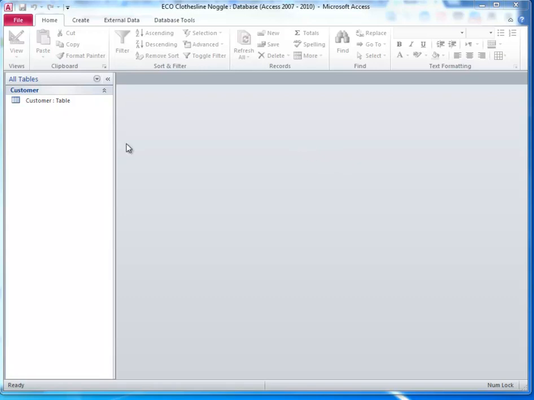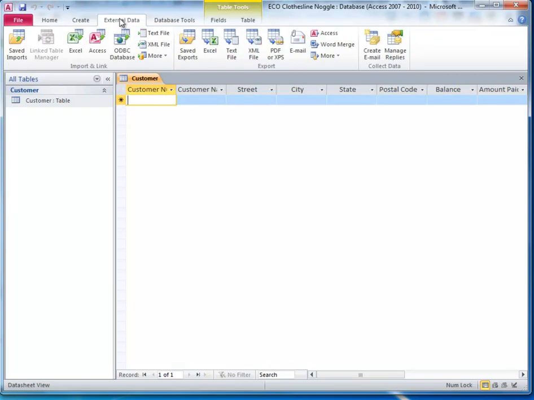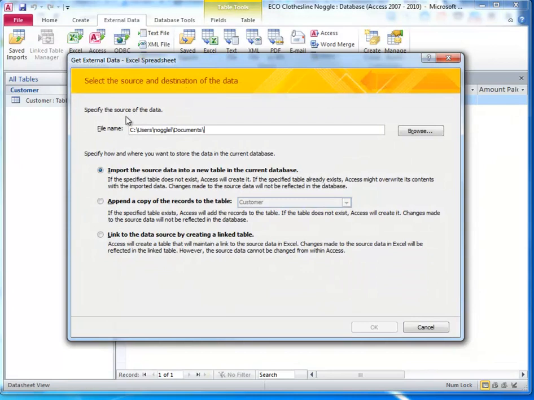That's that Excel file. So let me show you how easy it is to import data into a table that you already have created. We already have a customer table, but if I double click on it to open it up, you can see there's no data here. So I'm going to click on External Data, and I'm importing data from an Excel spreadsheet that has already been created. So I'm going to click Excel.